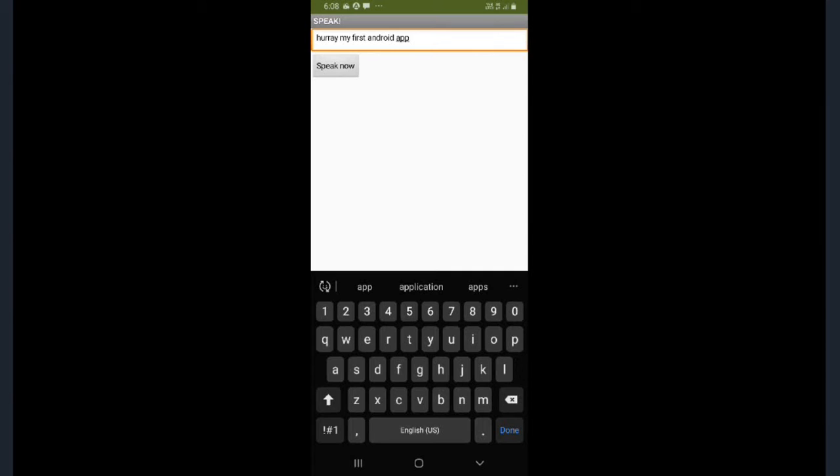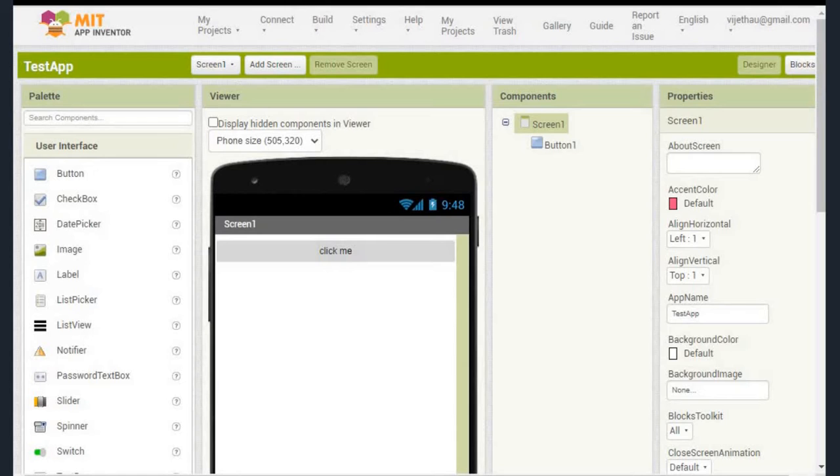Hooray, my first Android app. So with this exercise, we'll be learning to add the necessary components to the app UI, building the program logic using the blocks editor, and to use the text-to-speech component.